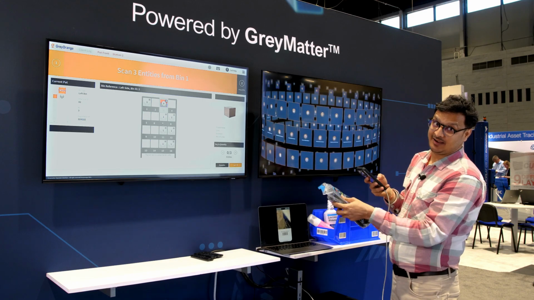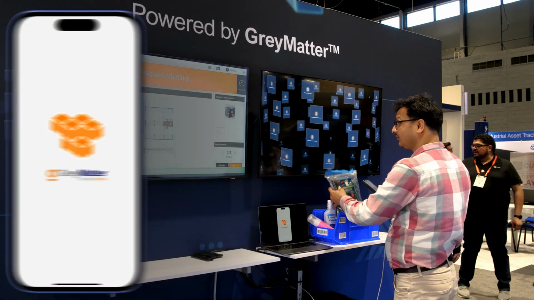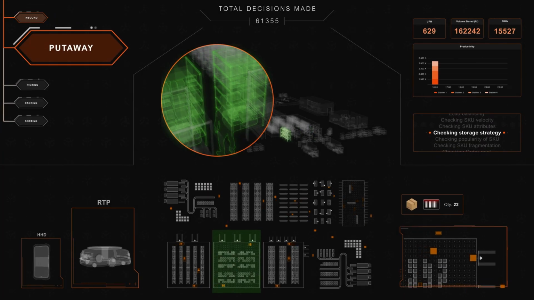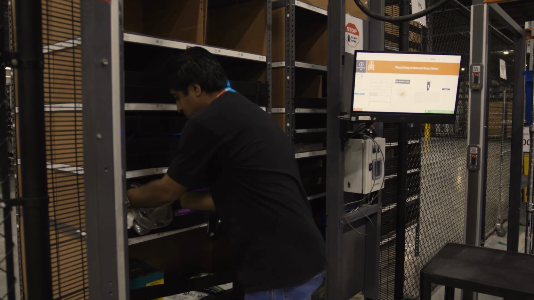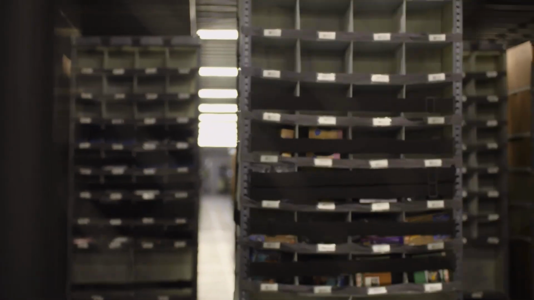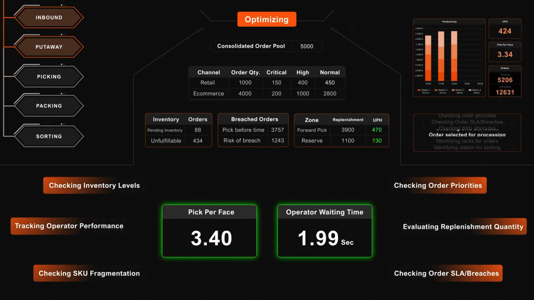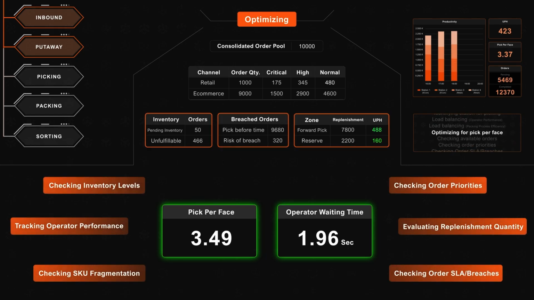For my convenience, I have kept it at my place. Now, since I have scanned it, it is telling me where to put this item. All this is system directed and Grey Matter is making all those decisions. I'm going to put this item and confirm the item has been stored, and now it is going to the storage area. This time Grey Matter is deciding, depending again on SKU attributes and parameters, where this item should be stored.